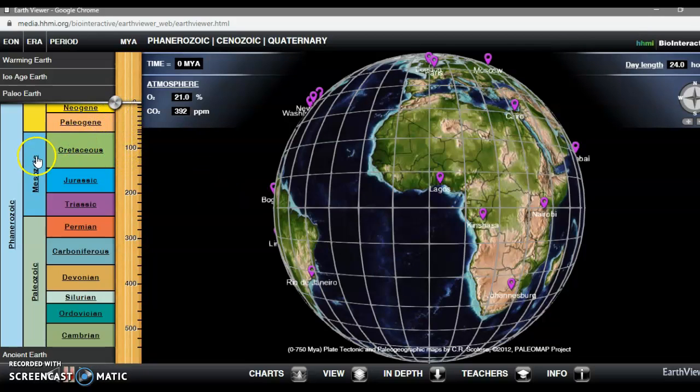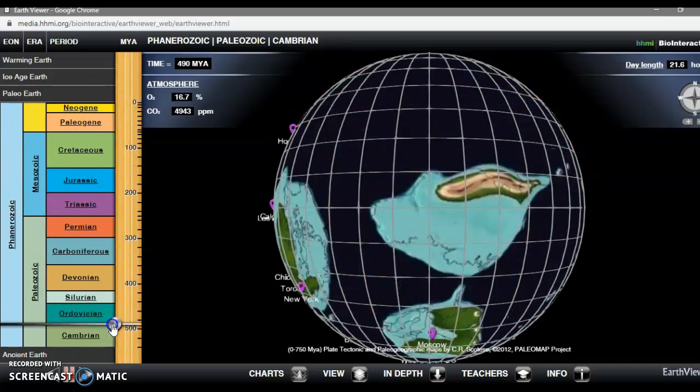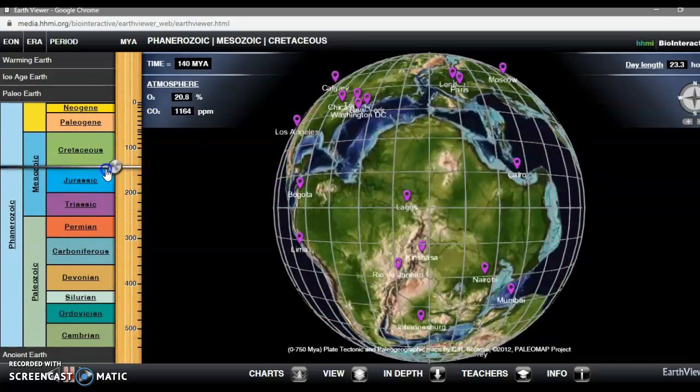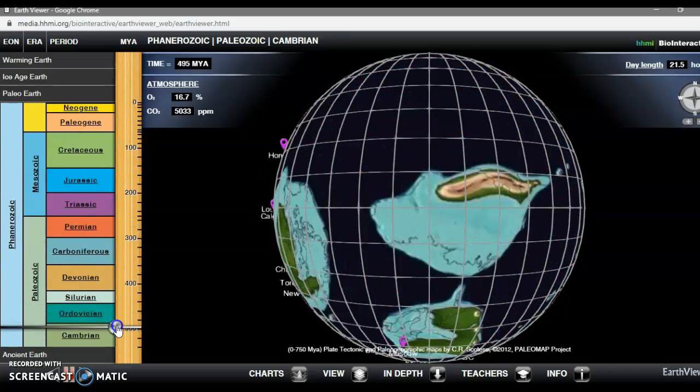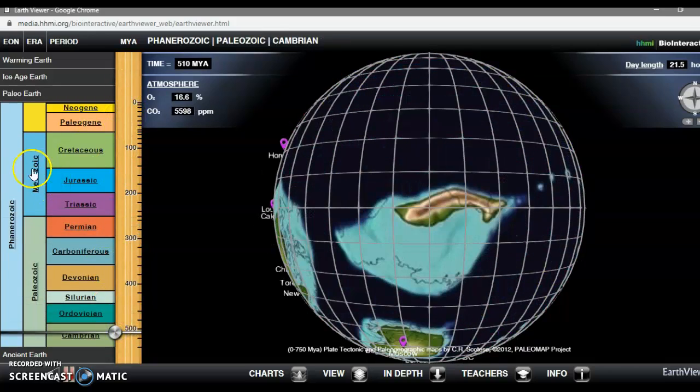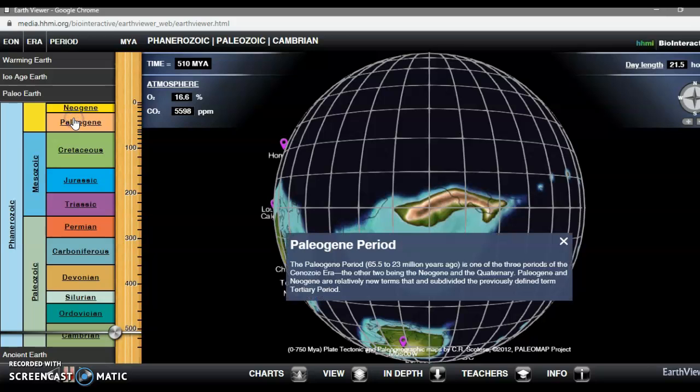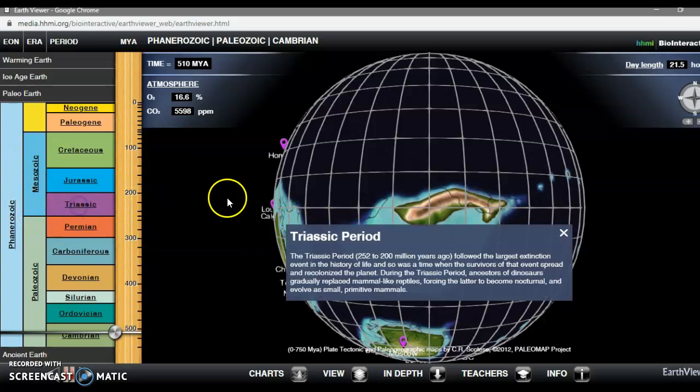But here's the geologic time scale. I can scroll up and down this time scale and look at how the land formations change. Then I can click on each section. If I click on this word here, Paleogene, and they do call these sections different than what they are in your book. You can certainly Google it and make sure that the times are correct. But when I click on that, it gives me some information specifically about that, or the Triassic period.